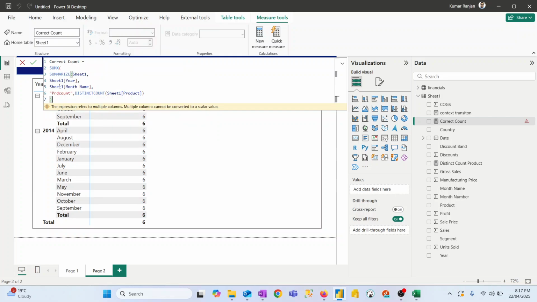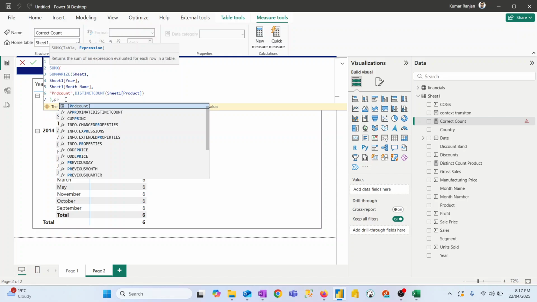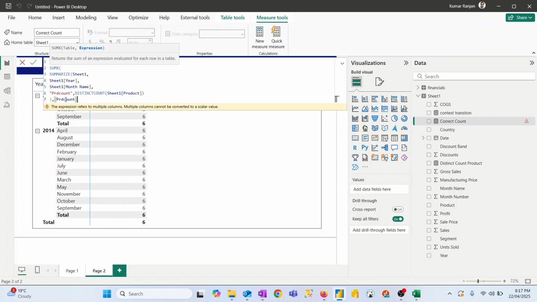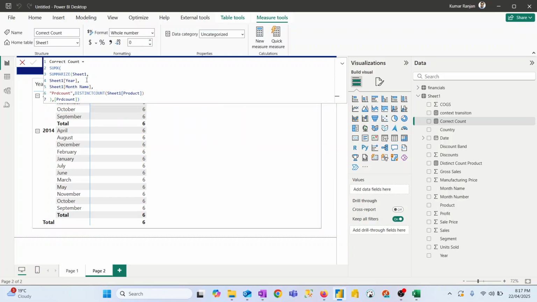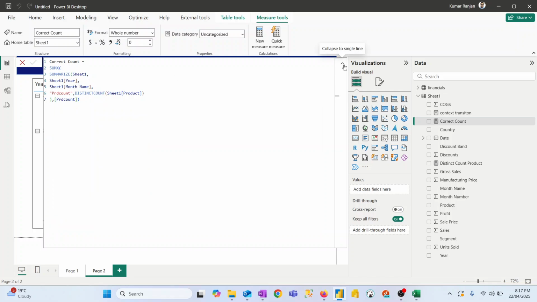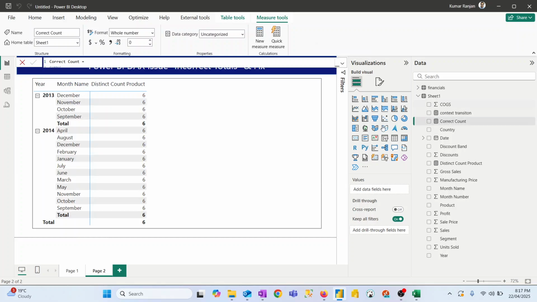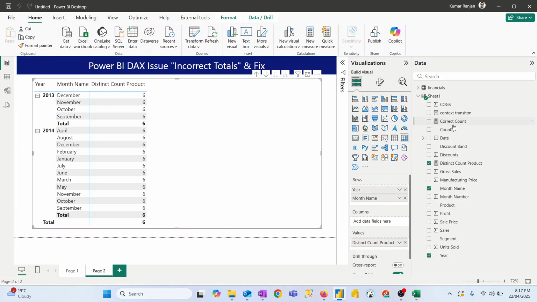So this is the table which I have created using the group by and SUMMARIZE, and then I will say I want to use prod count. What it does is iterate over this table row by row, and it will count 6 plus 6 plus 6 plus 6, which gives 24 as a result. Once we are getting the scalar value, the error is gone. Now I will drag the correct count into our visual and let's see whether it fixes our issue or not.